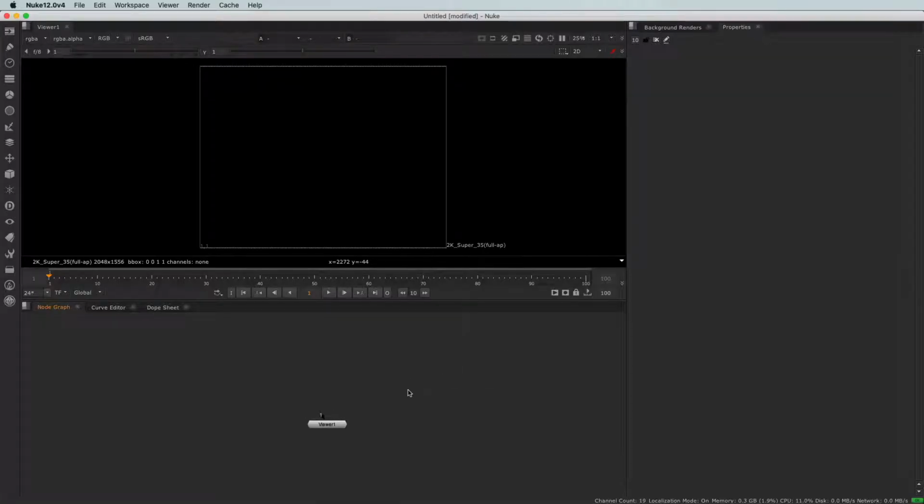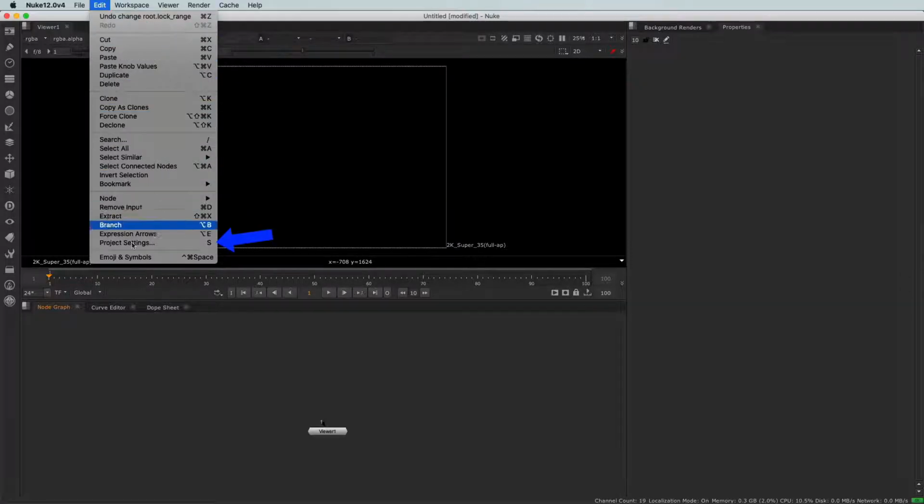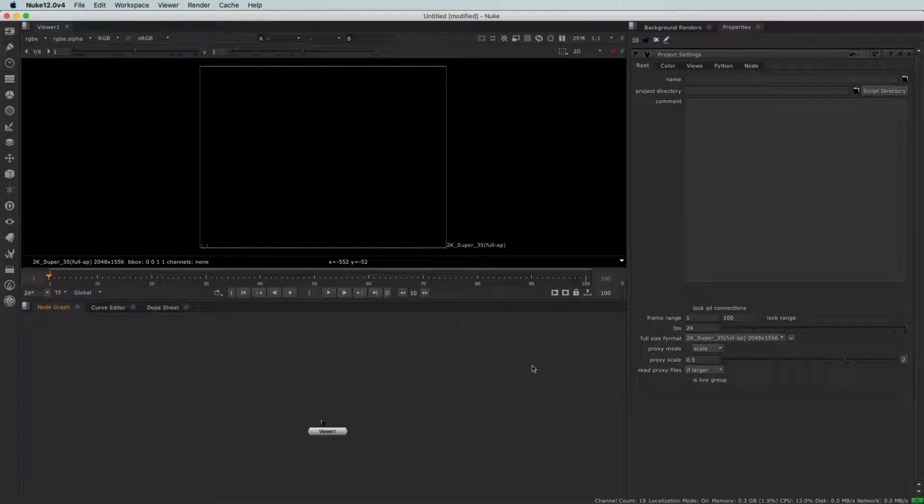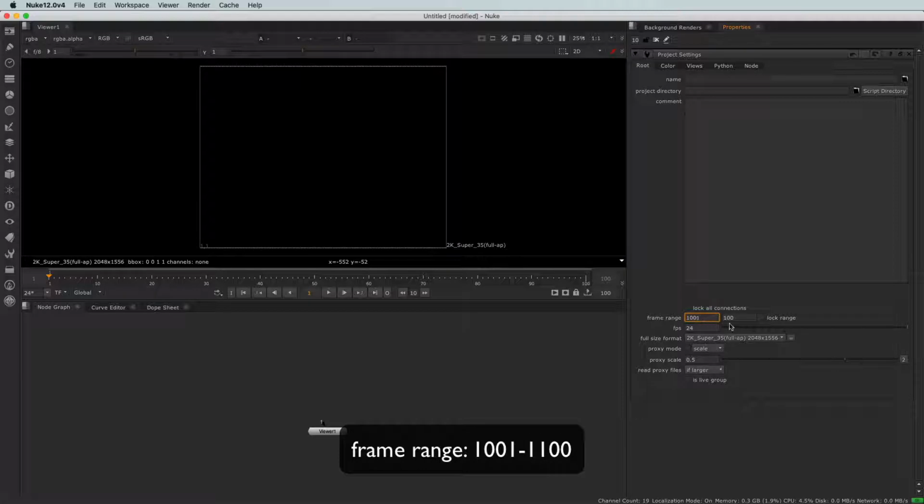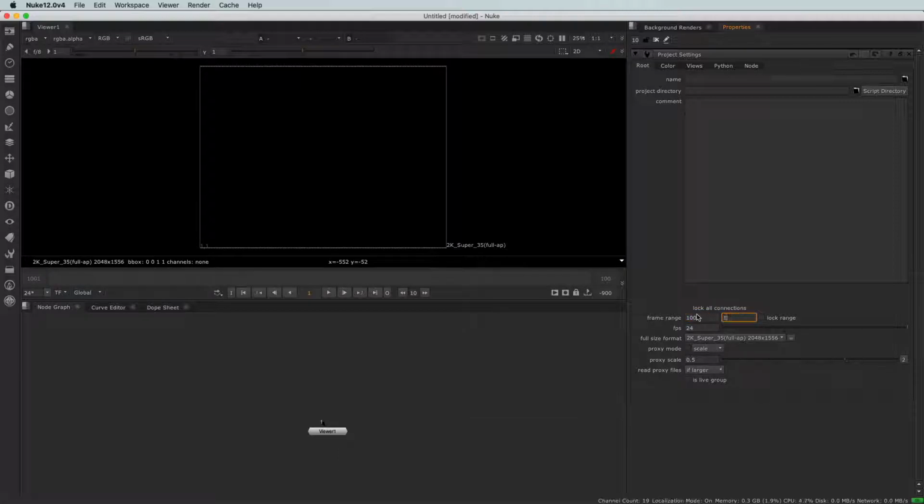So, as always, to start a project, I'd like to adjust the project settings. So we'll come to the Edit menu up there, Project Settings, and here the two things I'd like to adjust for now is the frame range and the full size format. So my shot will start at the frame 1001 and end at the frame 1100. And I will click on Lock Range to make sure that this frame range won't change when I will import images or other stuff later in Nuke.